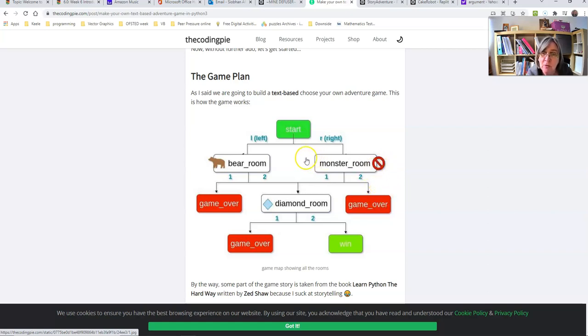Okay, so it tells you in this diagram what the flow of play will be. It shows you that if the player starts and either chooses 2 in the bear room or 1 in the monster room, they will go to the diamond room. And if in the diamond room they choose 2, they will then win. Okay, and the first decision will be whether they go left into the bears or right into the monsters. So we have to have a plan of what will happen.